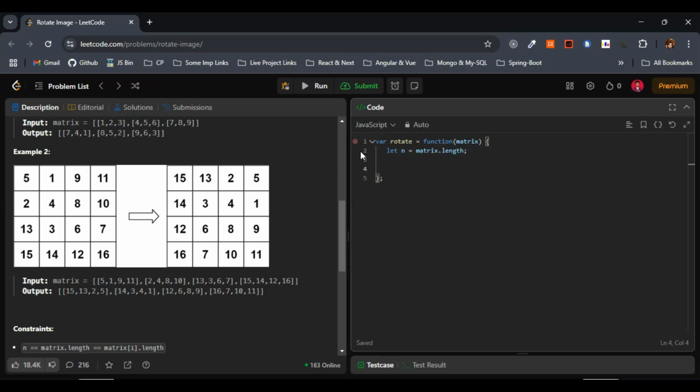So the first step we'll be going with here, because we have just assigned the length of the matrix to n, is to reverse the matrix vertically. Means we will be reversing the matrix vertically in this case. So we will iterate till the middle row, and we will iterate through each column. So first we will iterate till the middle row.